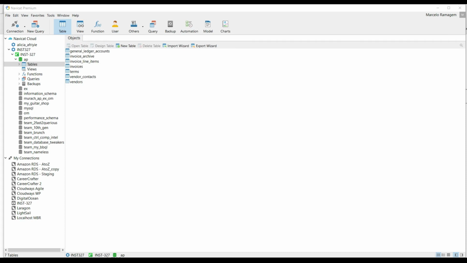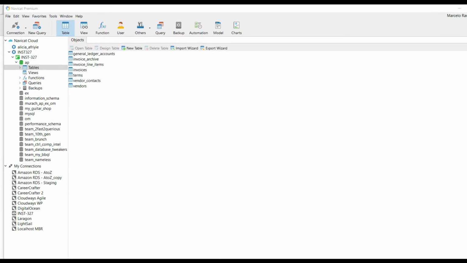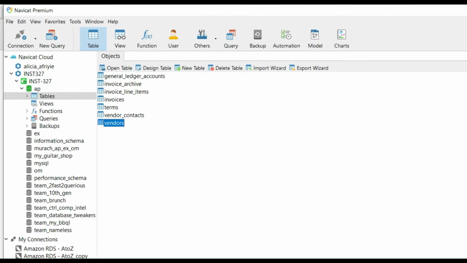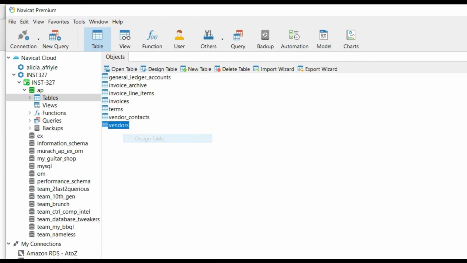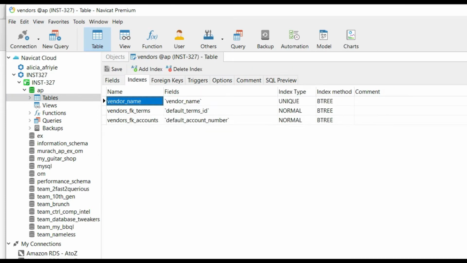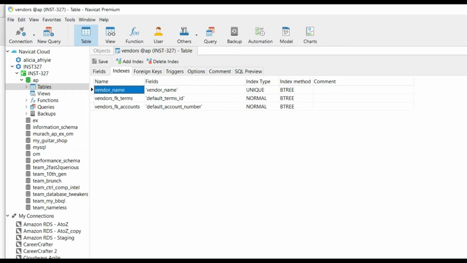Index using our Navicat tool. For this example, I'm going to choose the AP database, and I'm just going to pick the vendors table. If I look at the vendors table now, I can see that there are already 3 existing indexes in there. The reason those indexes are there is because when we added a primary key to the database, which came from the textbook example, MySQL automatically indexed any primary key and foreign keys. And you can see here this FK stands for foreign keys.